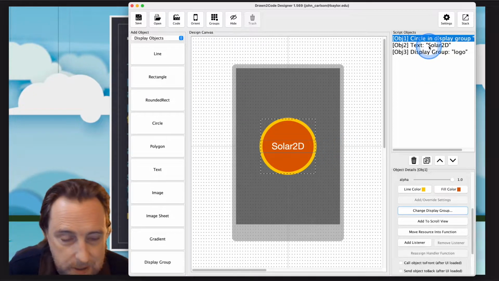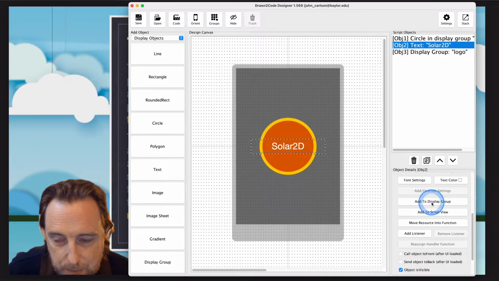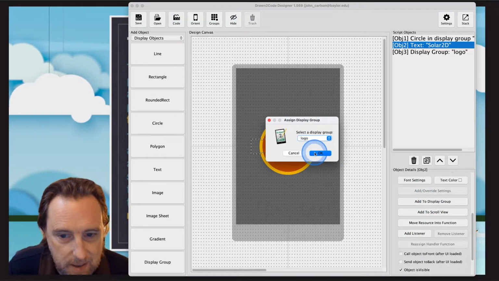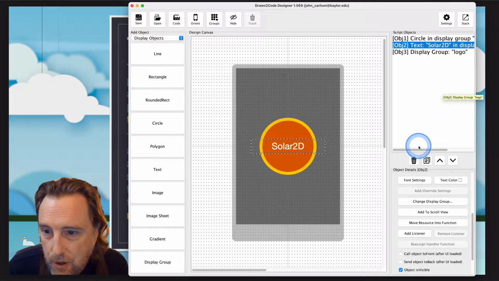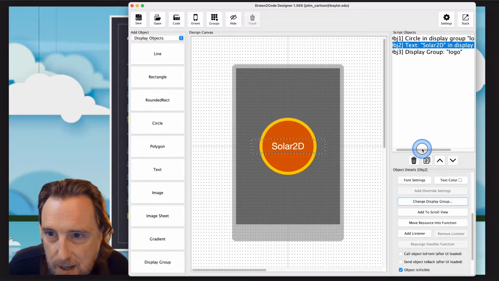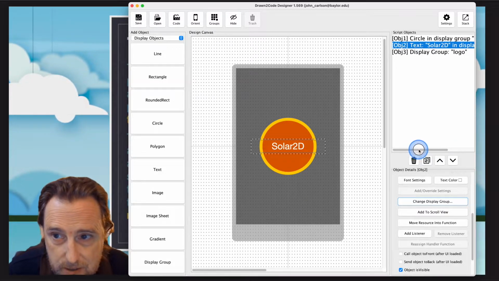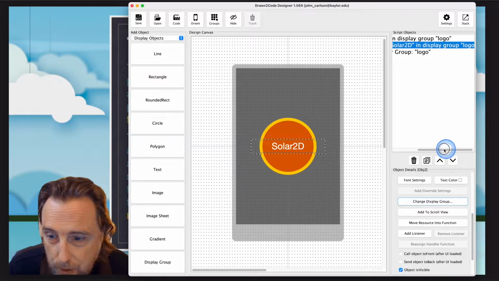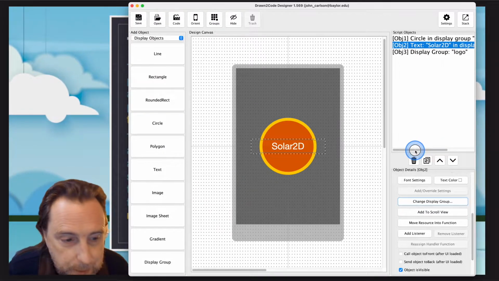We'll do the same thing to the text, Solar 2D. Scroll down until you see the Add to Display Group button, hit it, and hit OK. And your stack will update as you go to say Object 1 Circle in Display Group Logo, and Object 2 Text, Solar 2D, in Display Group Logo, and then finally Display Group Logo. Let's peek at the code that's generated.